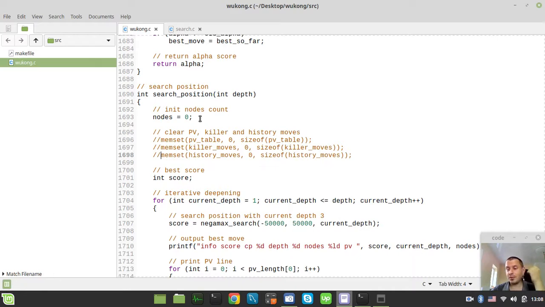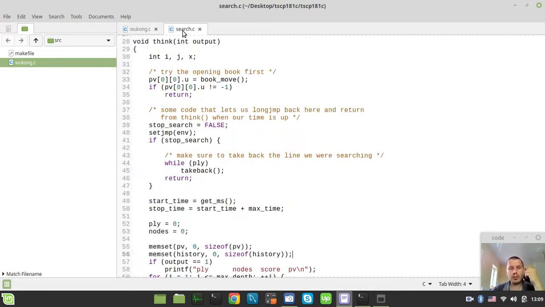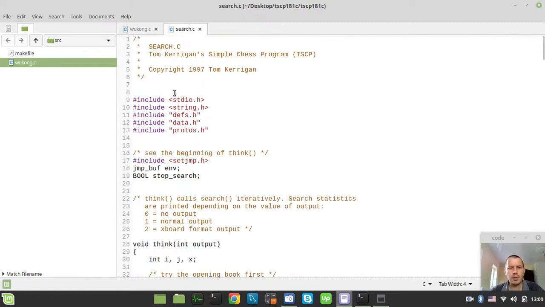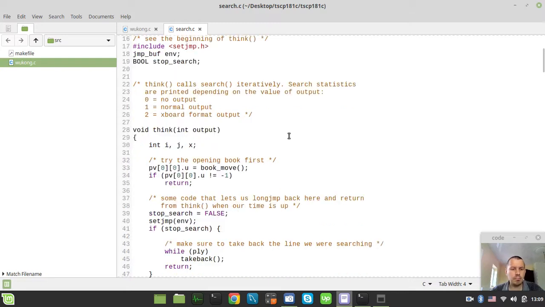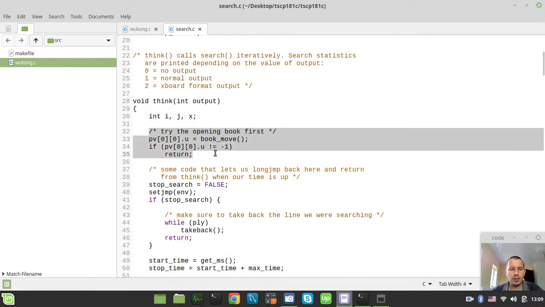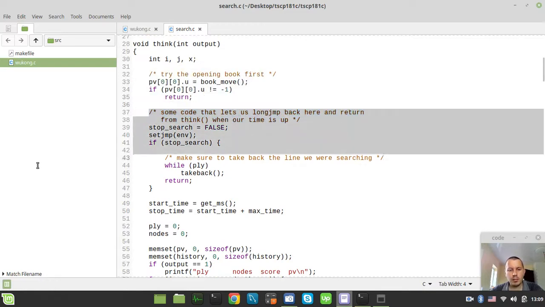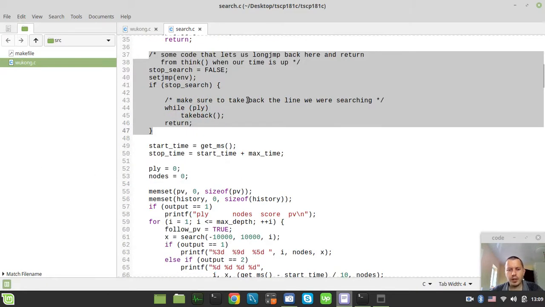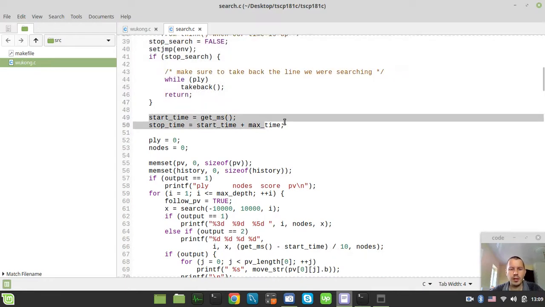I was a little bit depressed about this behavior of Wukong, and I decided to refresh my memory regarding the search functions and how they are implemented within the TSCP. So I just opened the search.c file from the TSCP source code and started diving into this. So okay, you just try to take the book move, then some code to manage the time, which is quite pretty nicely done, the routines to get the time taken by the search to calculate a move, things like that.